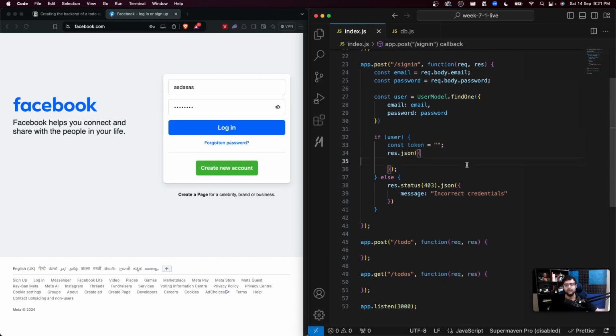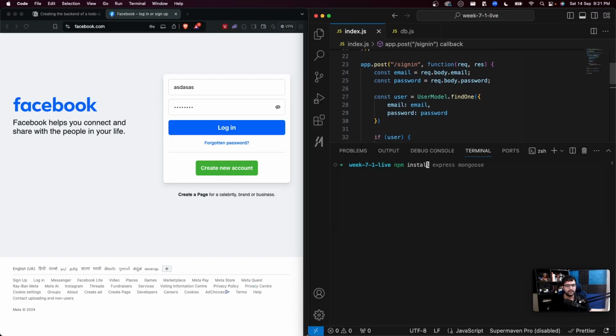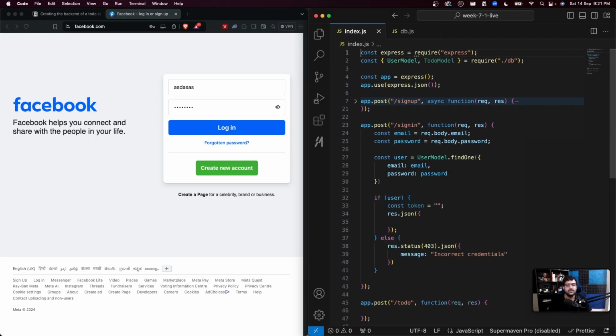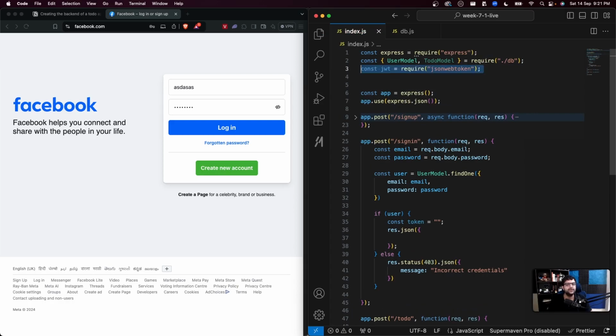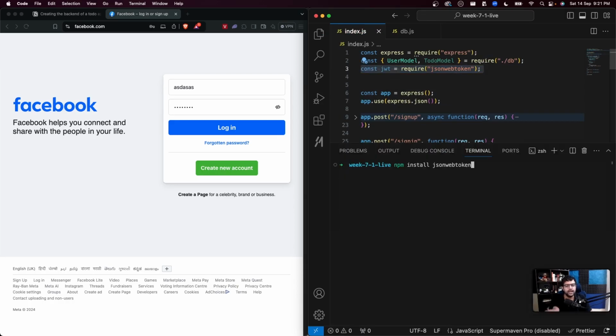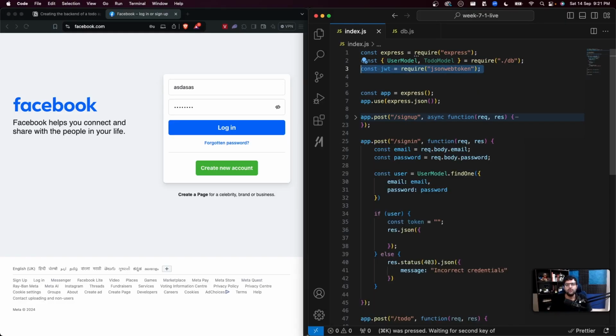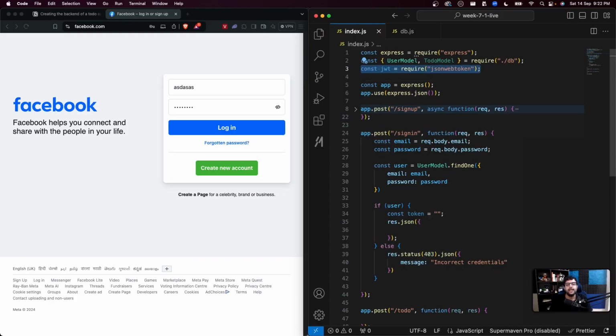How will we generate the token? Using the JSON web token library, just like we did last week. So if you don't understand this, you should go back to last week's video. How can you use JSON web tokens? It's pretty simple. const jwt = require("jsonwebtoken"). For this import, what did I do? First I did npm install jsonwebtoken, installing the library. Number two, at the top of my file, I imported the library: const jwt = require jsonwebtoken.